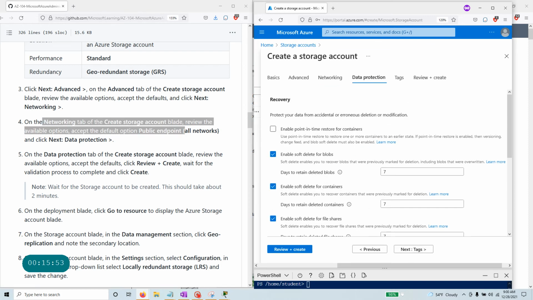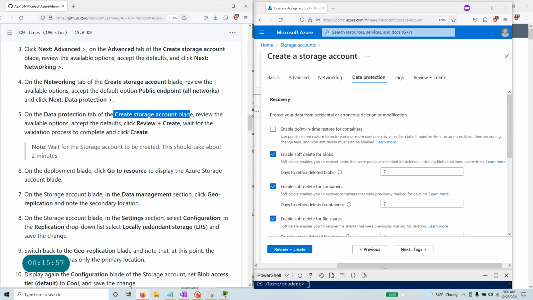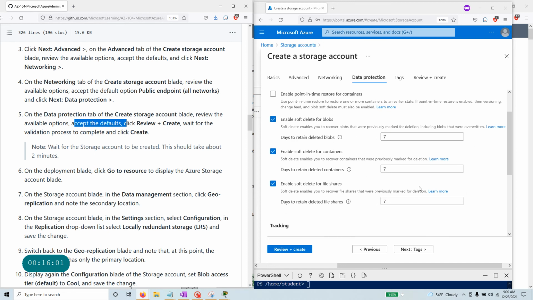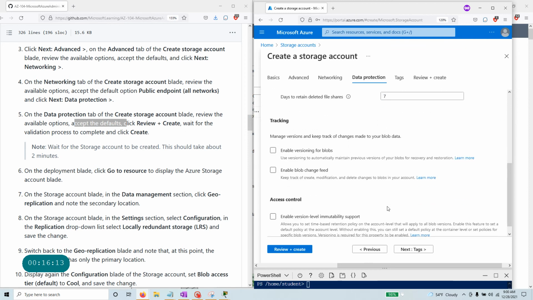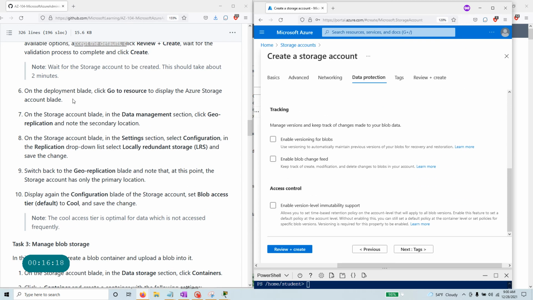Hit the data protection tab. On data protection, review the available options and accept the defaults. Again over here, I'm just going to take the default options. So they have soft delete for blobs enabled. Soft delete for containers is enabled. Soft delete for files is also enabled. Okay, so we're just going to go with the default options. And then on the deployment page, click go to resource.